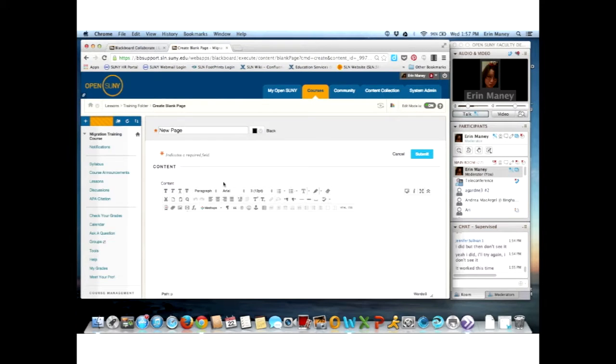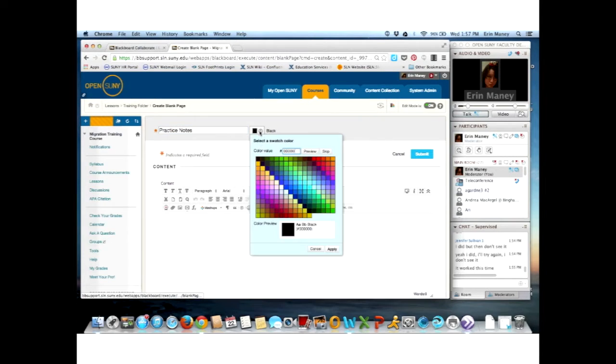So when you choose Blank Page, it brings you, of course, to editing mode again. You need to give your page a title up here. I'm just going to call this Practice Notes. And you can keep it black if you want. You can make it pink for hope. You can make it any color that you would like.